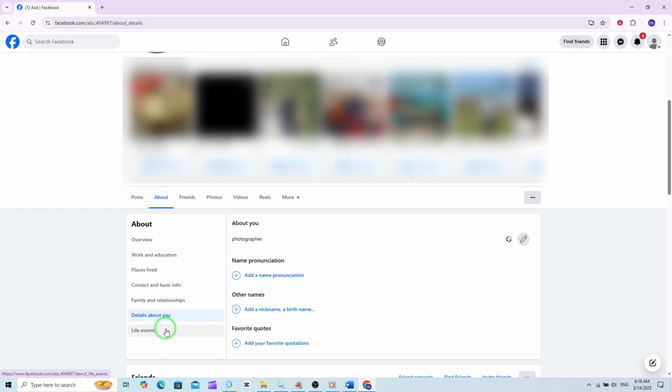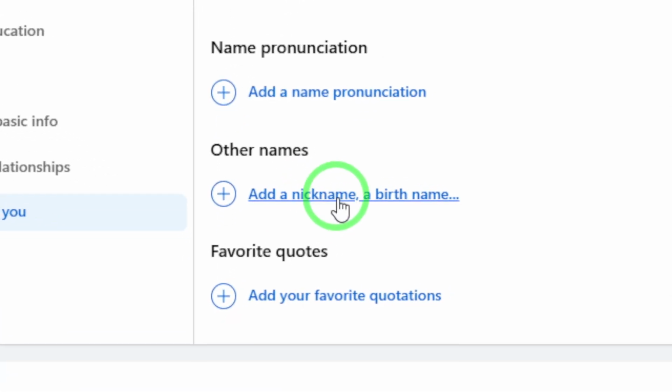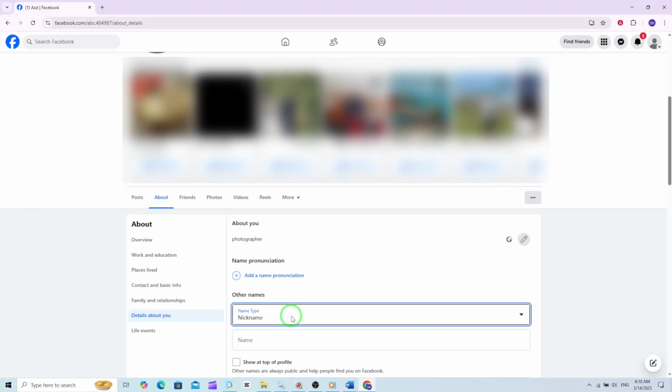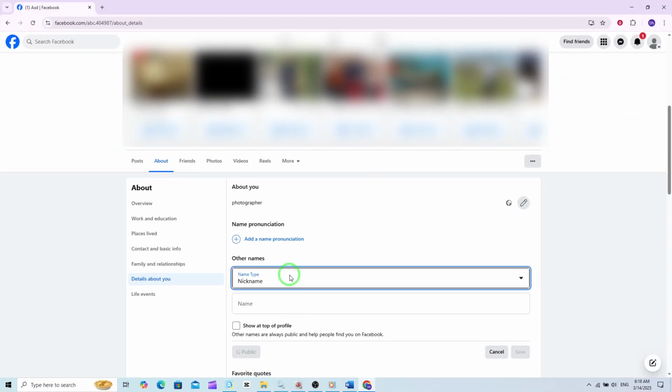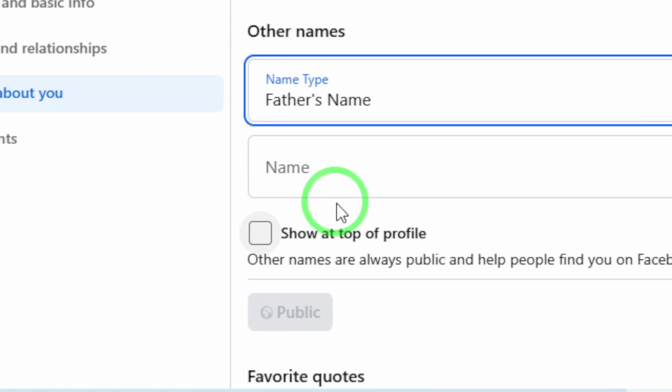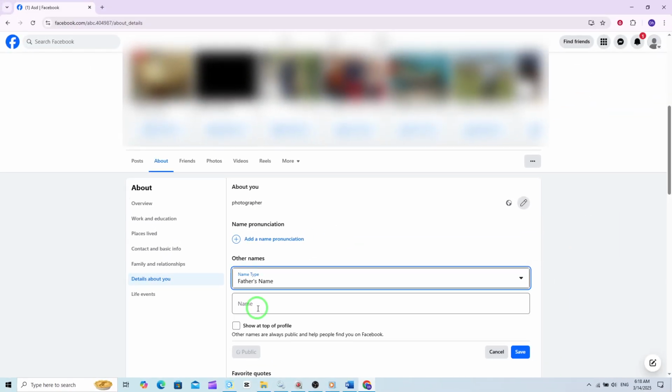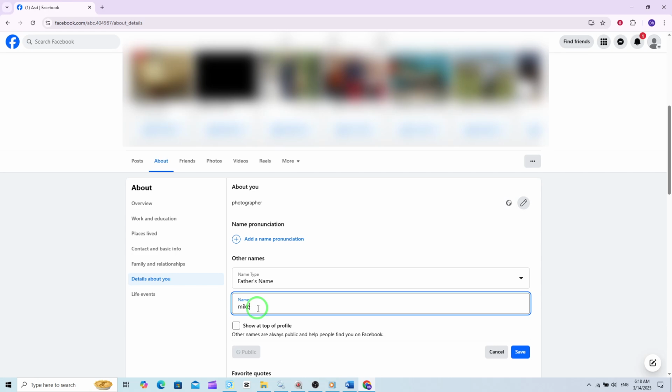Here, you'll see an option to add a nickname, a birth name, etc. Click on this link to start adding a new name. From the drop-down menu that appears under Name Type, choose Nickname. While this is typically used for nicknames, it's also a great place to add your father's name as a meaningful detail. Next, type in your father's name in the text field provided.